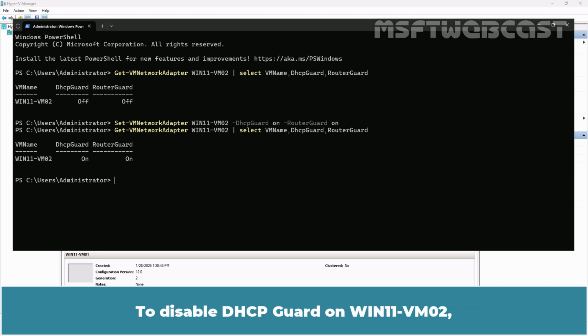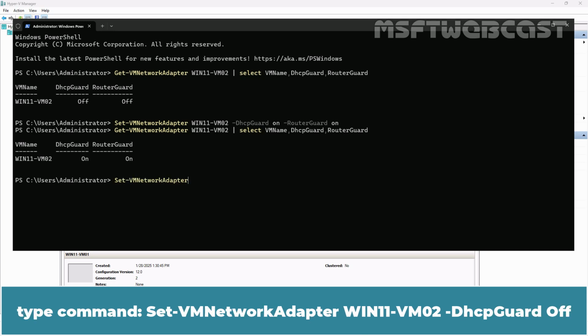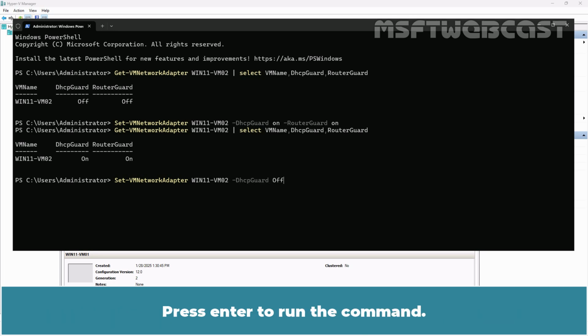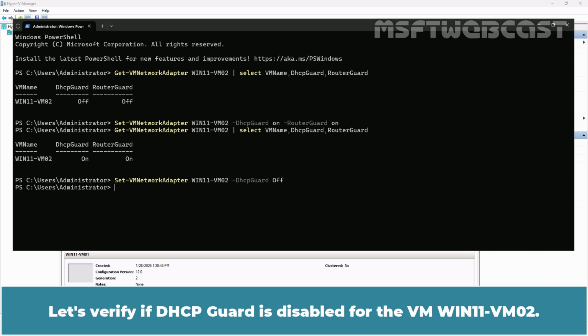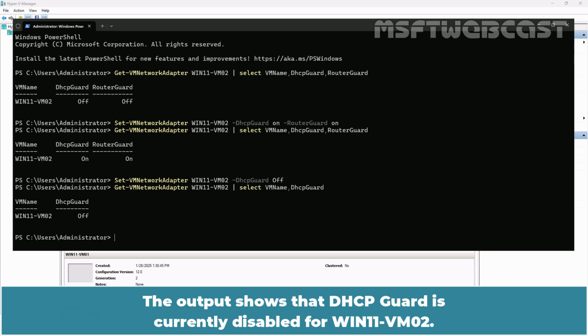To disable DHCP guard on win11-vm02, type command Set-VMNetworkAdapter win11-vm02 -DhcpGuard Off. Press enter to run the command. Let's verify if DHCP guard is disabled for the VM win11-vm02. The output shows that DHCP guard is currently disabled for win11-vm02.